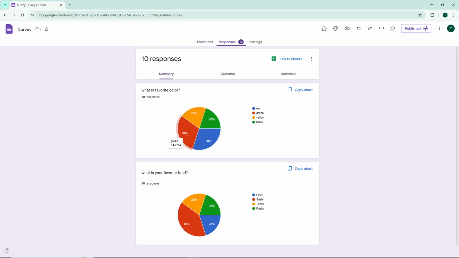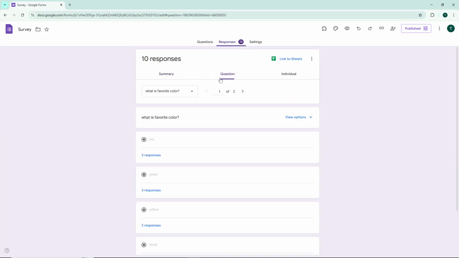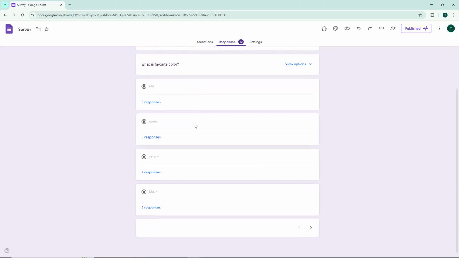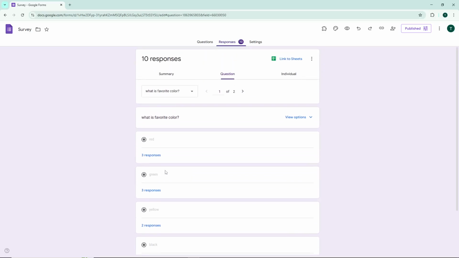If you want to dig deeper into specific questions, click on Question. This view allows you to see detailed breakdowns of who responded to each individual question in your survey. It's particularly useful when you want to analyze specific data points or understand how respondents answered particular questions.